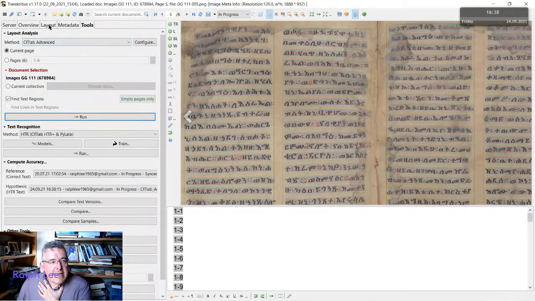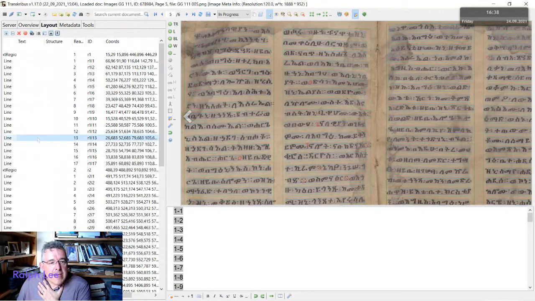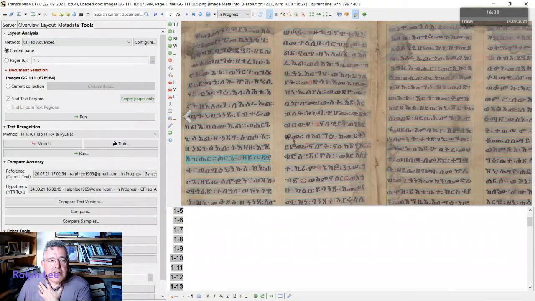You can edit this if you go to this layout page. Any particular bit of text can be edited. You can extend it, you can cut it up into pieces, or do various other things to do with it, including changing the reading order if that's necessary. But in this case, I'm not going to do much more.